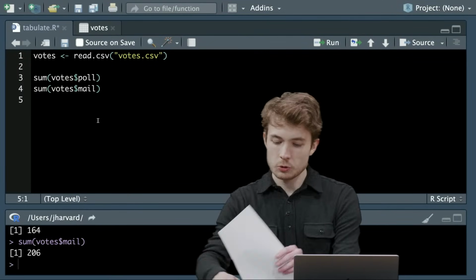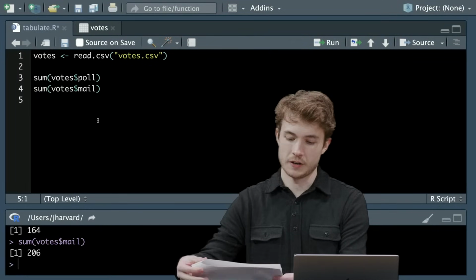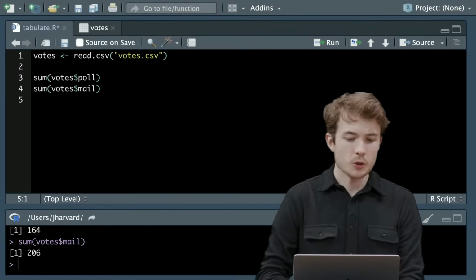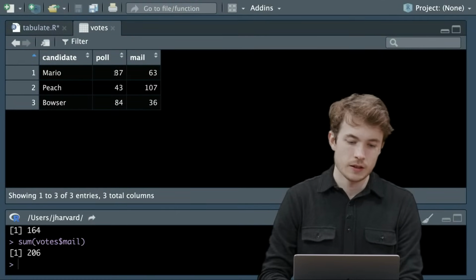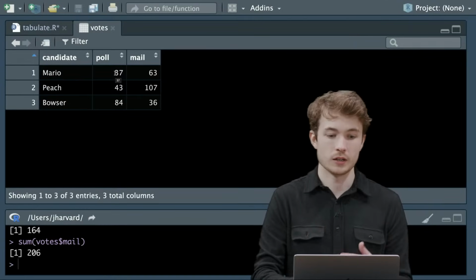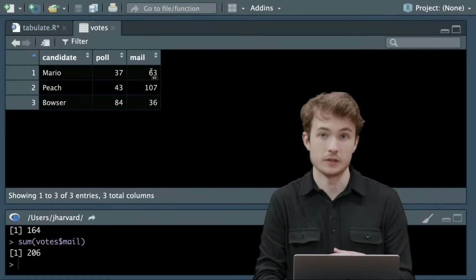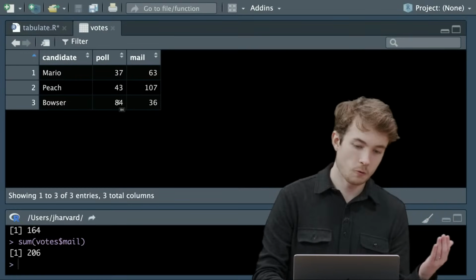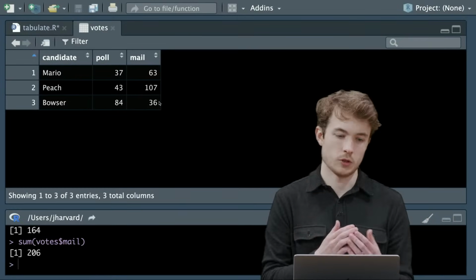OK, so we've seen vectors and we've seen data frames, but we still have one other question to answer, which was how many votes did each candidate get? Now to do that, we have to sum up some values across columns here. 37 plus 63 is Mario's votes. 43 plus 107 is Peach's votes. And 84 plus 36, that's Bowser's votes.